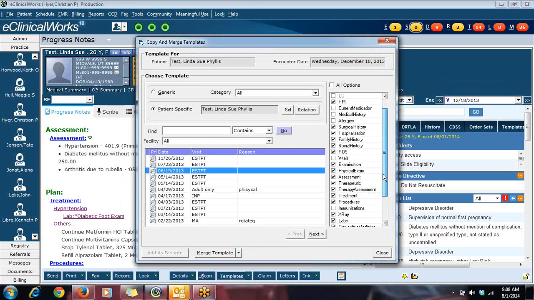So I like this note right here. Now I use this screen over here to merge certain aspects of the note that I only want. So I can actually take out the HPI because I already wrote the new HPI today. I obviously don't want these things. So one thing is you can click this button here and they all go away. I can just go to assessment because I just want those assessments from that note.